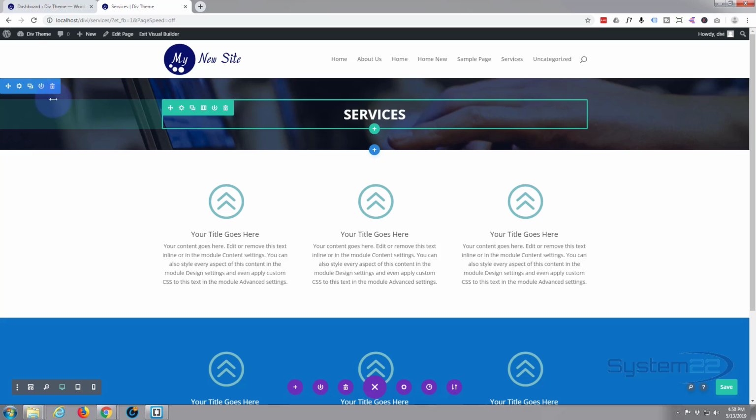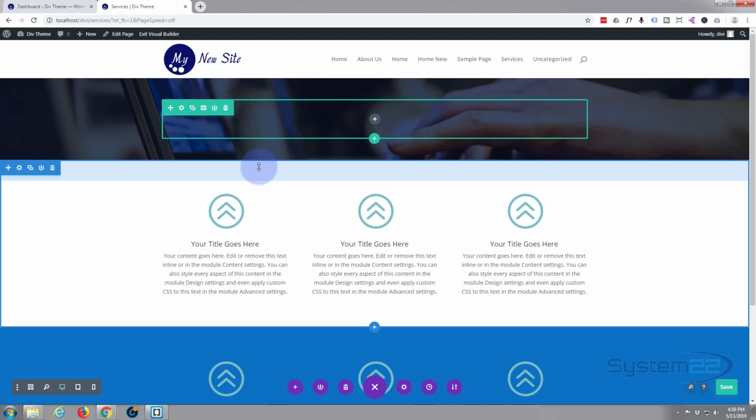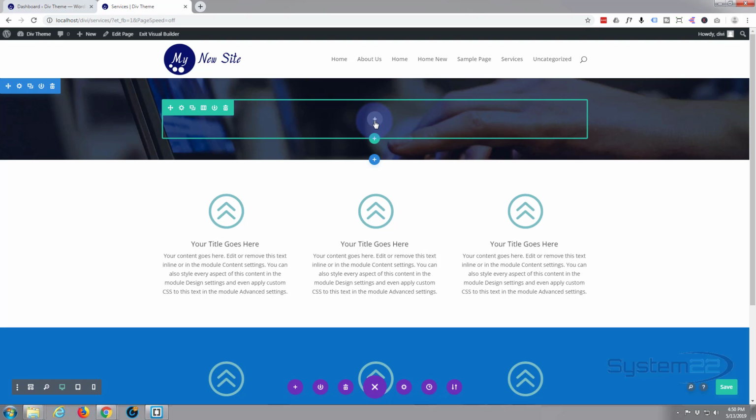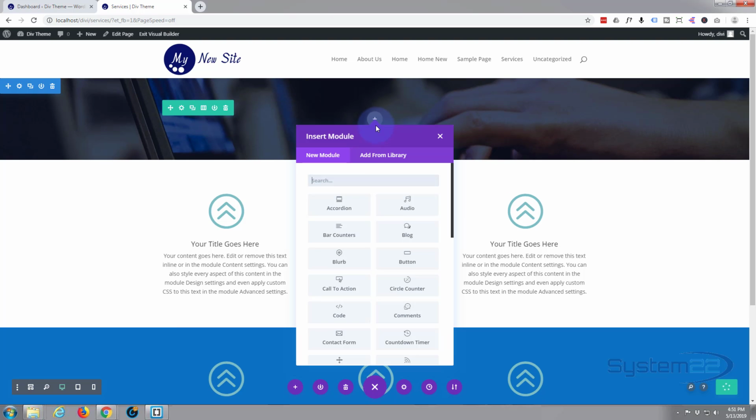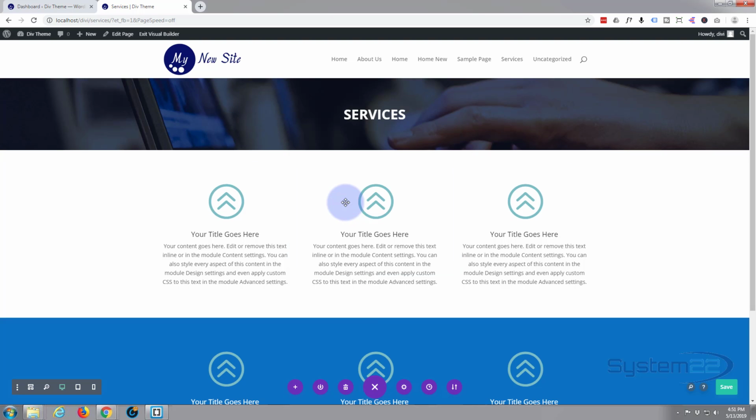Or, like I said, you can create your section without this part in it. So let's get rid of that module. And we saved the module itself on its own. So we could just go add new module. And we could say add from library. And there's our title module that I saved just now. Put it in there. Dynamic content. So there you have it. That's how to make a page title using dynamic content with the Divi theme.